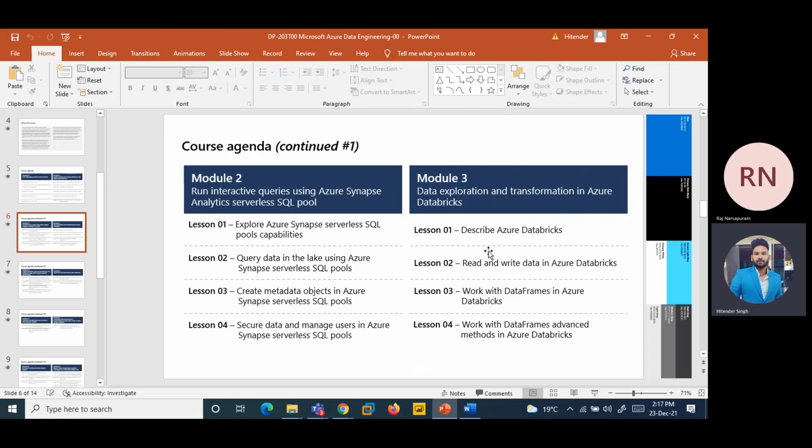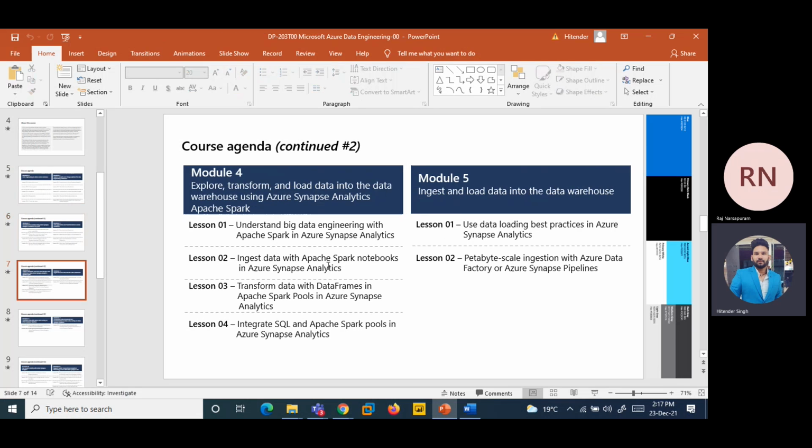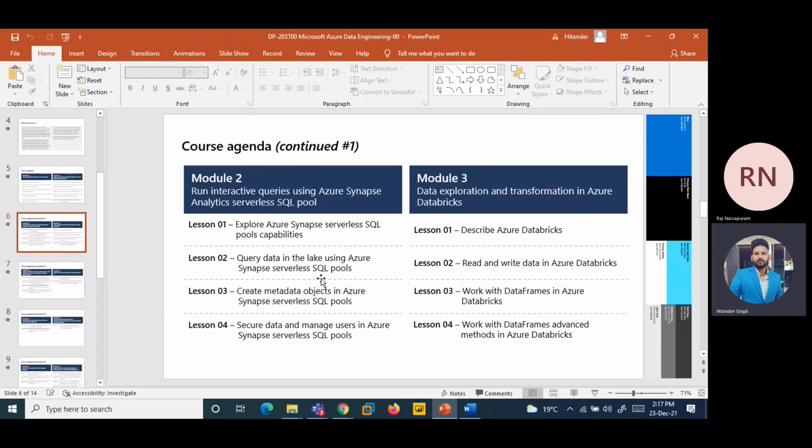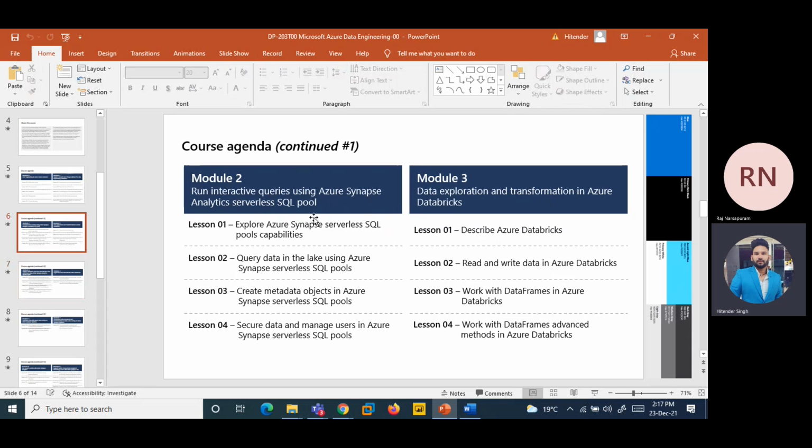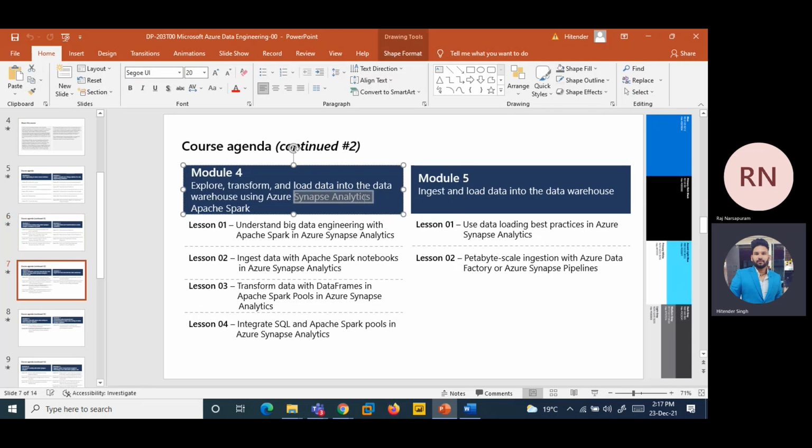then in the second module, they are talking about the serverless SQL pool, which is part of Synapse. But for Synapse Analytics, we have to know about module number 4. So that's a sequence difference here. First, I have to cover Synapse Analytics. For the serverless SQL pool, we must know about Synapse Analytics, and that is in module number 4.